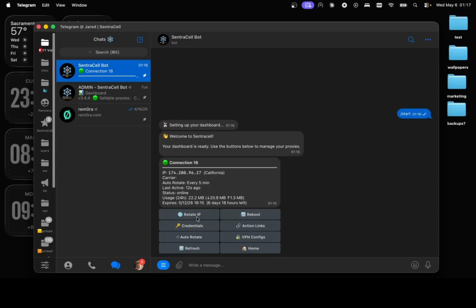fresh IP. Now, reboot, this essentially is just going to reboot the whole device instead of just a refresh or an IP rotation. This actually just reboots the whole system. So if it's slow, clunky, or not responding, like we're offline, you can go ahead and click reboot here, and the device is essentially just going to do a full reboot, and it'll be back in 1 to 2 minutes or less.